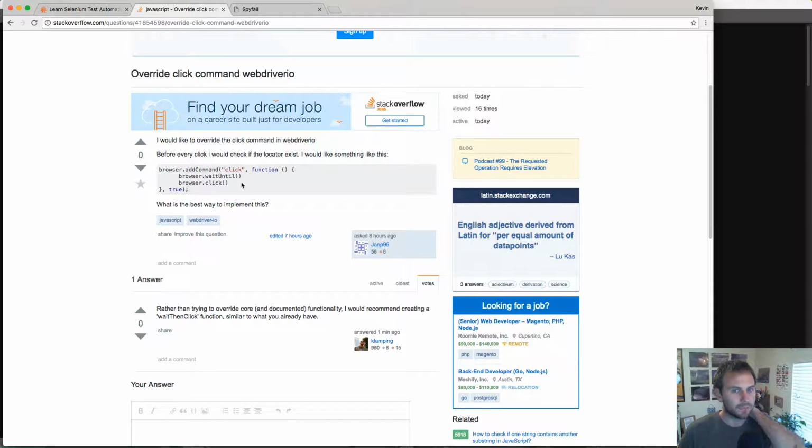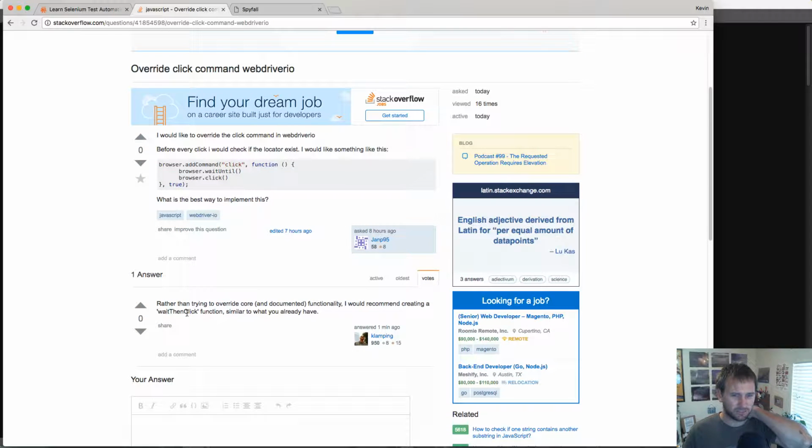This question just asks that they want to override the click command. They want to wait until something happens before clicking. Probably they want to wait until an element is on the page and then click it. And so they want to completely override the click command. I would recommend that they do what they're doing with the add command, and name it wait then click.